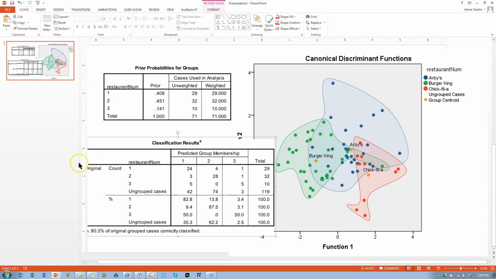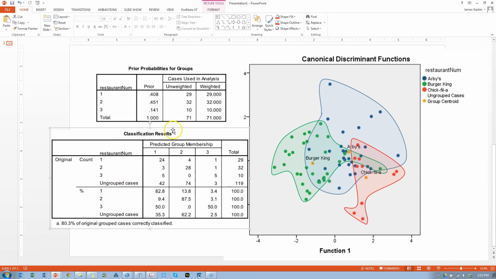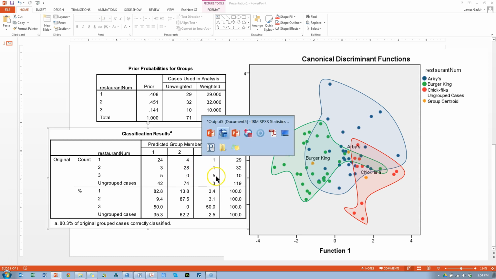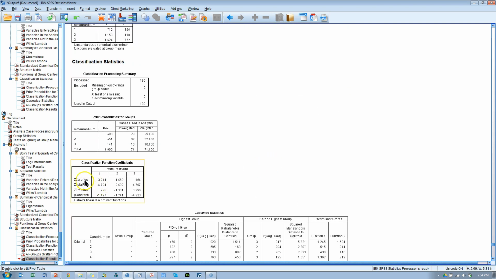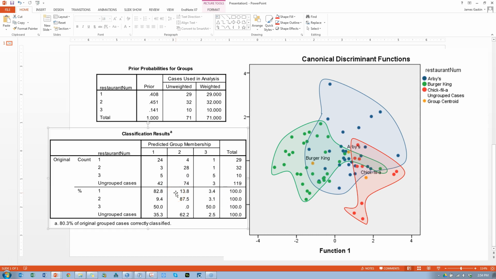Okay, so what we see here is the prior. Again, this is if at random we threw burgers at restaurants, this is the likelihood they'd be in restaurant 1, 2, or 3. In this case, it's Arby's, Burger King, or Chick-fil-A. And here is using the predictive function, using those three variables we used to make these predictions: calories, total fat, and protein. How accurate would we be in prediction? Now, if you look down here in the second half of the predicted group membership table, you can see for Arby's, the blue here, we would be right almost 83% of the time. For Burger King, we'd be right almost 87.5% of the time. And for Chick-fil-A, we'd be right about half the time, 50% of the time.